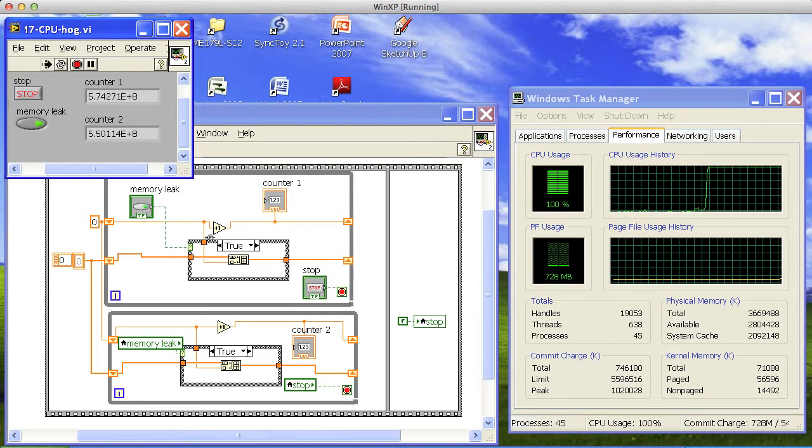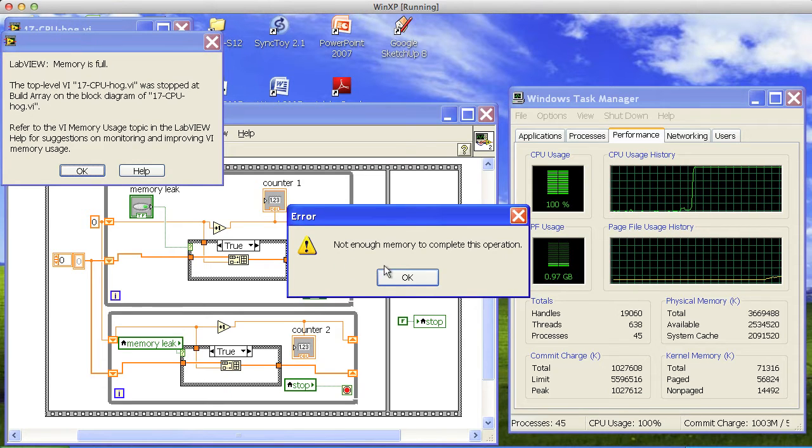What a memory leak is, is that I'm going to allocate memory, and every time this loop runs, I'm not going to give that memory back. What's happening then is that I have an array here that's stored in a shift register. And there we go. We just popped the memory cap.